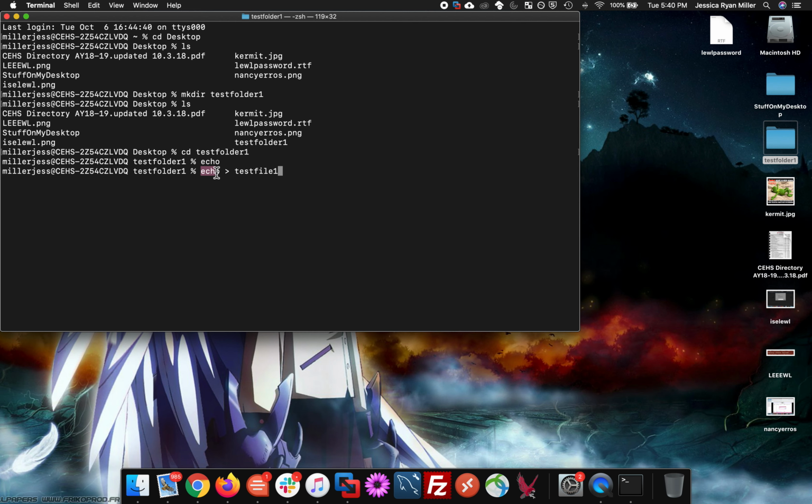So again, I've got echo, right arrow or greater than symbol, and then the name I want for my test file, which I just decided to call test file 1. You can call yours whatever you like. I'm going to hit enter, and now I'm done. Now, to double check that I've done everything correctly, I want to list the contents one more time.